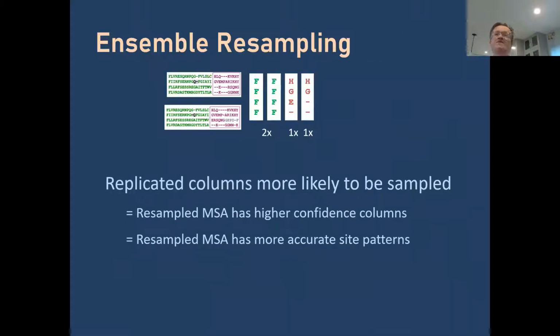But when you have an unreliable, less robust alignment, notice that columns with high confidence are more likely to be sampled because there are more of them in the ensemble. So the resampled MSA that you're using for bootstrapping has more accurate site patterns on average, and you're going to get more accurate trees in your ensemble. So hopefully you get better bootstrap values.